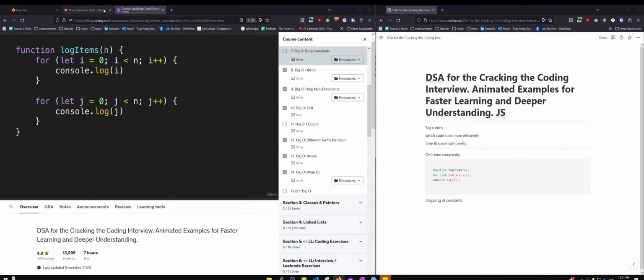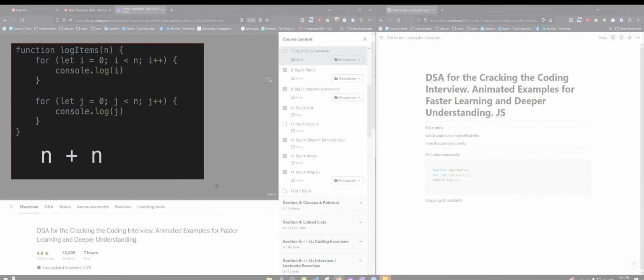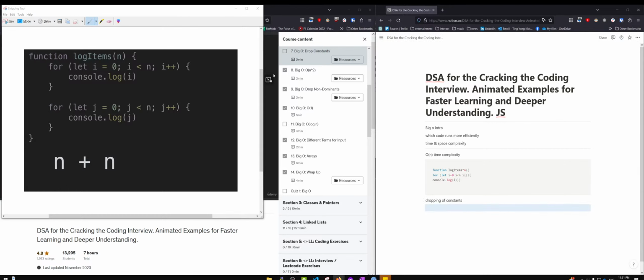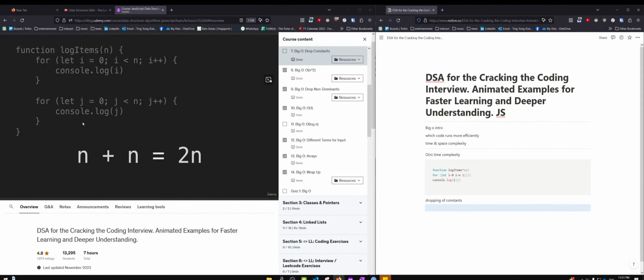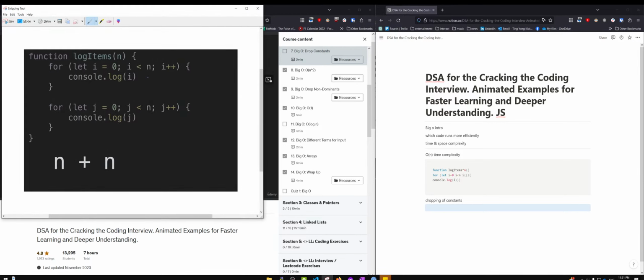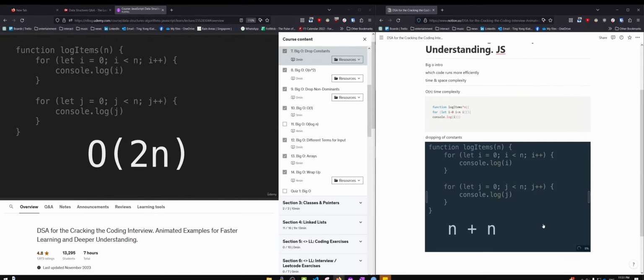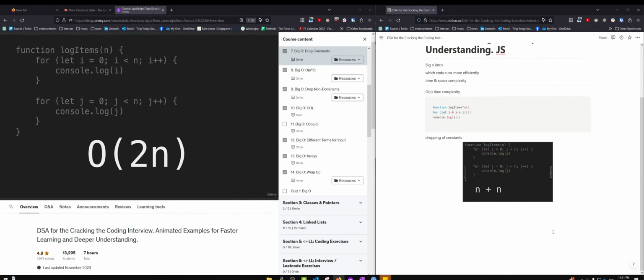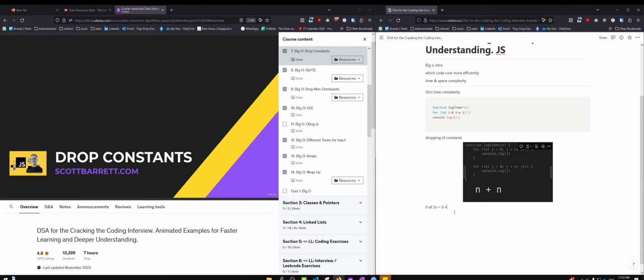So our code ran n plus n times, or 2n. So it would make sense to say that this is an O of 2n operation. But this is where that simplification comes in. It doesn't matter if it's 2n, 3n, or 100n. If there's a constant, we drop the constant, and we say that this code is O of n. So our first rule for simplifying our big O notation: drop constants.